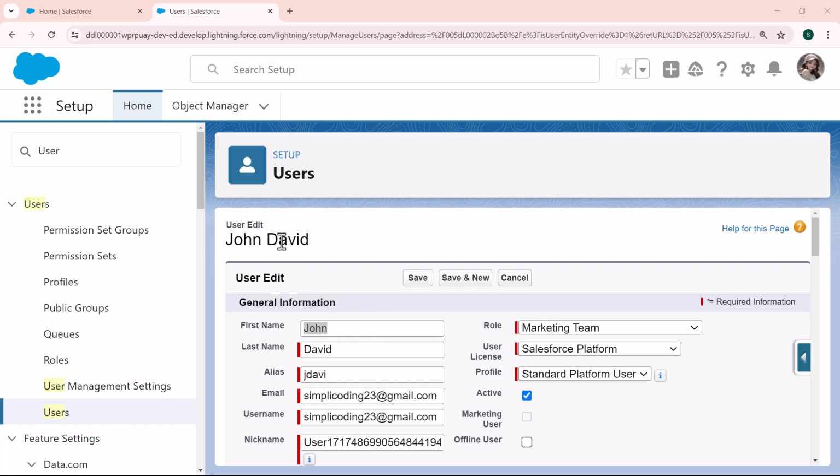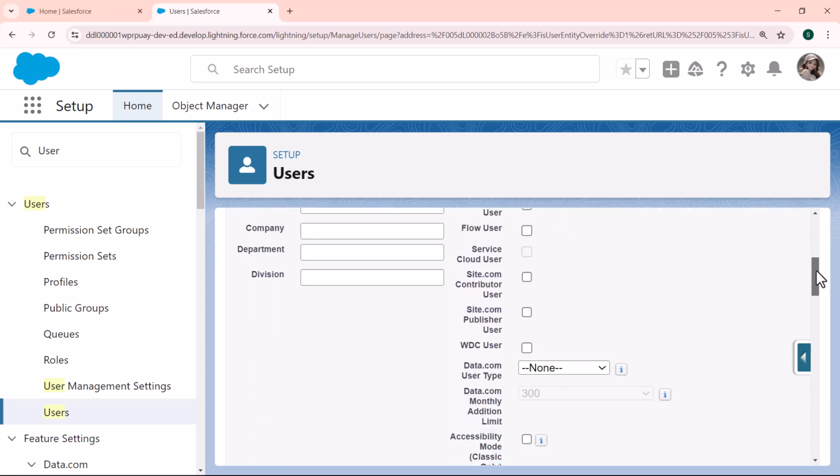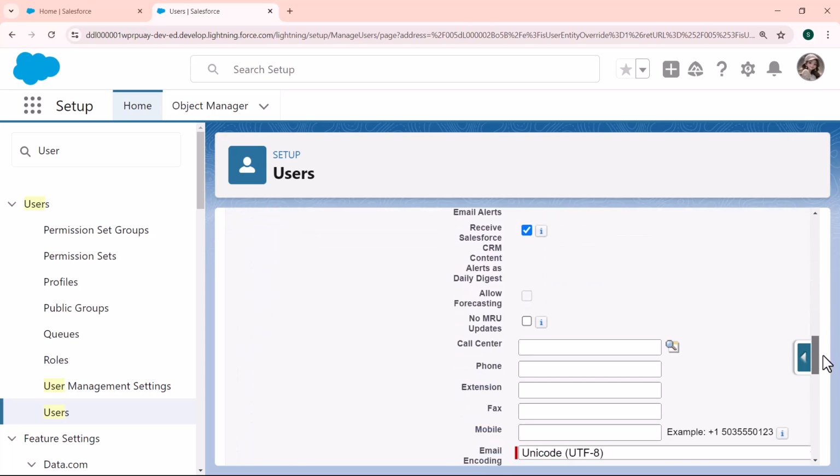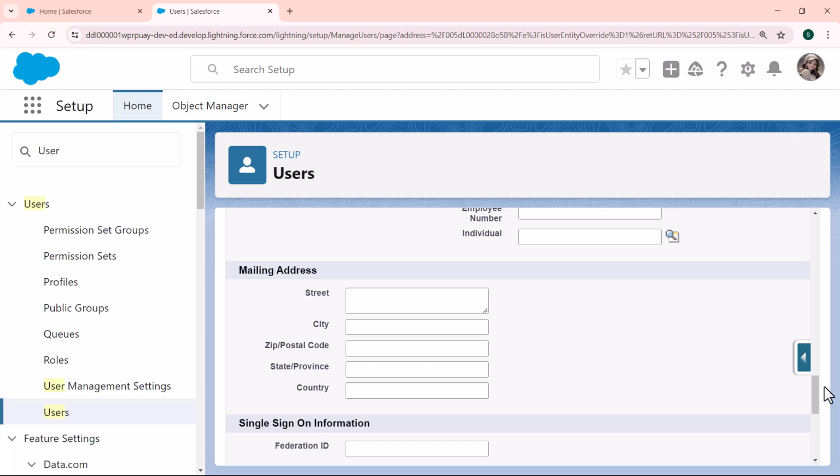Now it shows me the details that are already filled, and there are also fields that I can fill up. Now scroll down and here I am filling up the mailing address. So let's add it. Here I successfully added the mailing address, and the details to the user account.